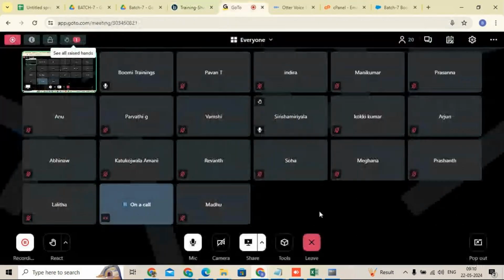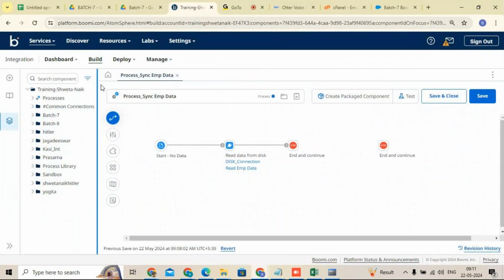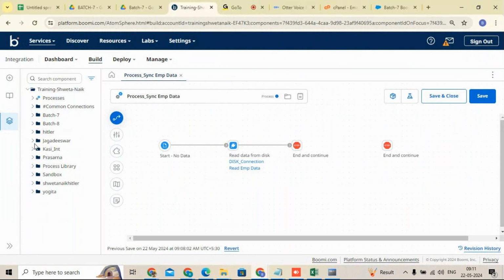Yesterday only I got my credentials, but I'm a little confused about what to do from the starting. I have listened to every session, but first we need to create a component. So have you logged into the Boomi platform? Yes. Then you can create one folder in your name. How can we create the folder?